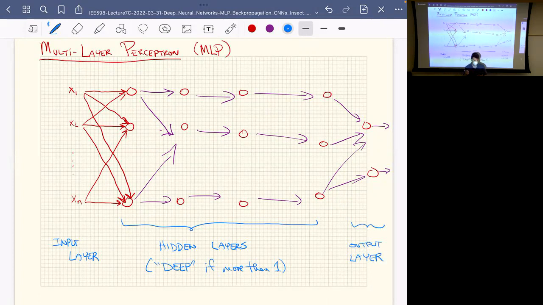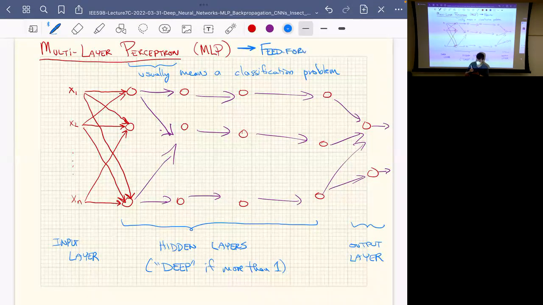And so in the multi-layer perceptron, the perceptron usually means a classification problem. That said, generally when people use these feed-forward networks, a lot of times the term multi-layer perceptron just ends up becoming a synonym for a feed-forward neural network. So that's the other thing I should say about these. This is a forward architecture.